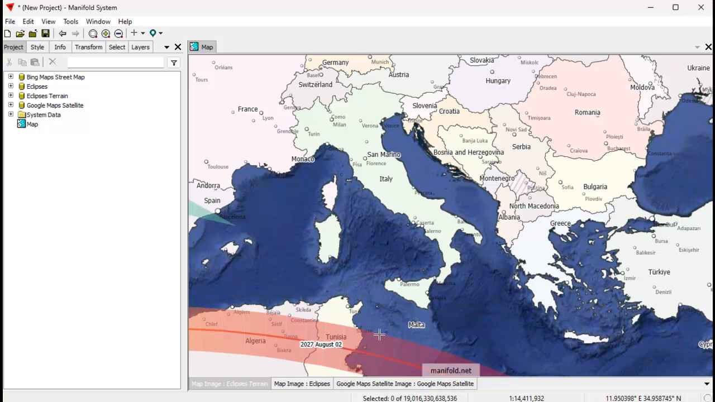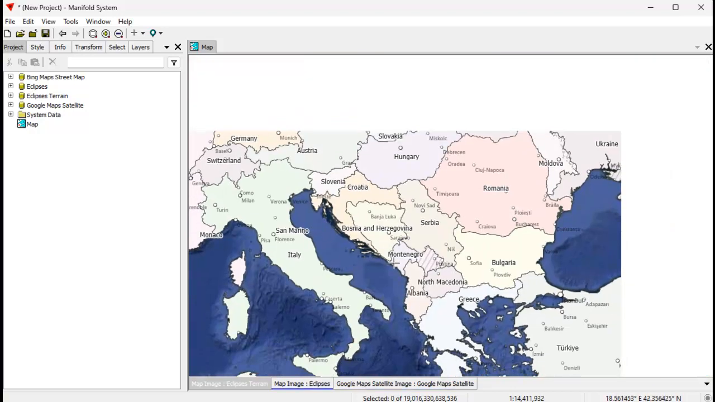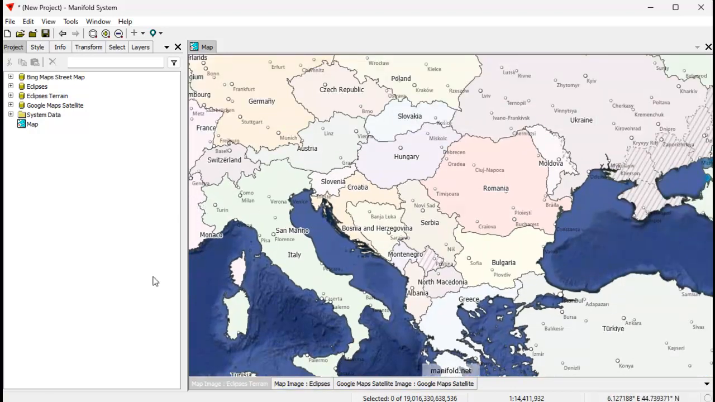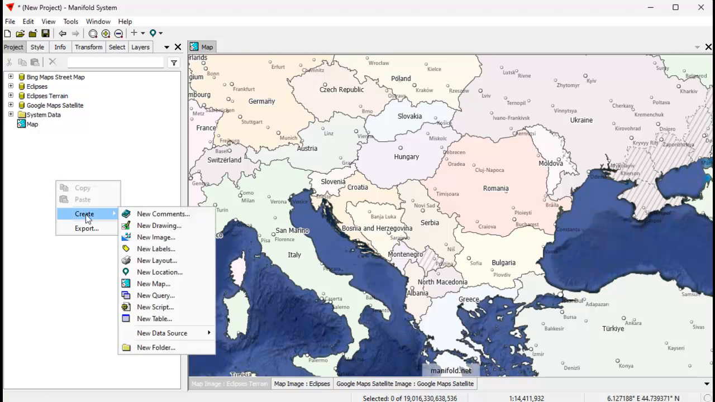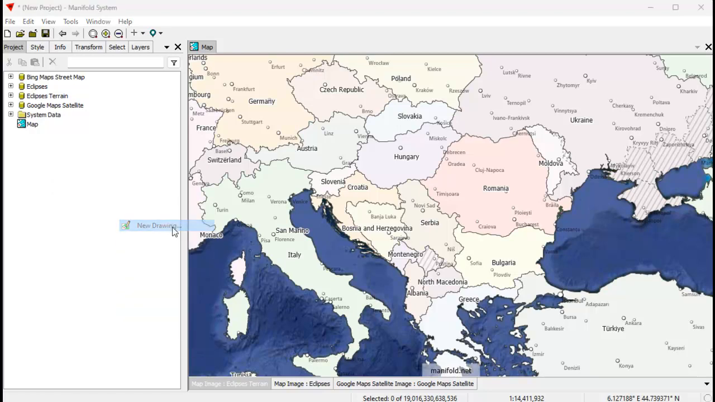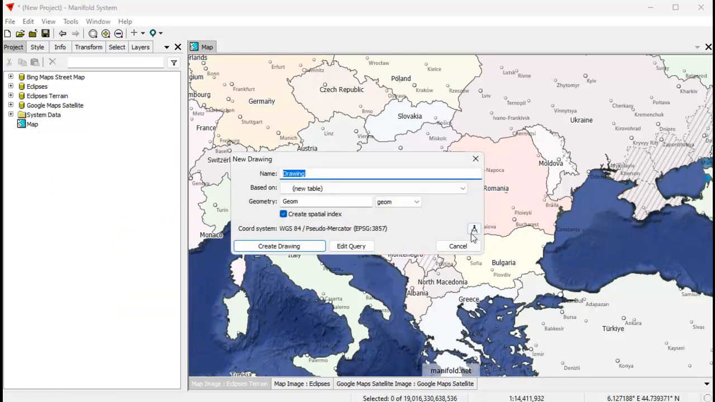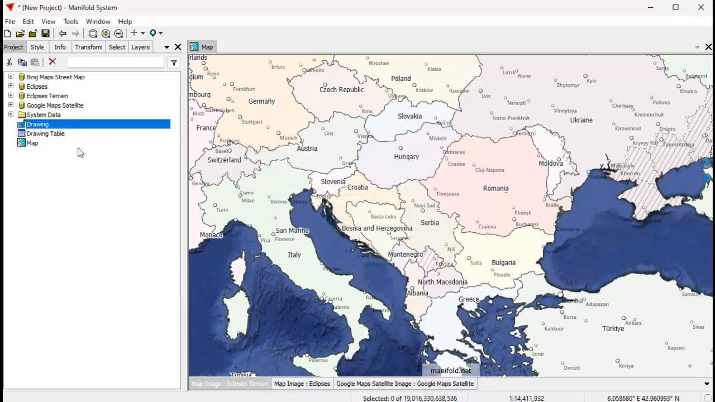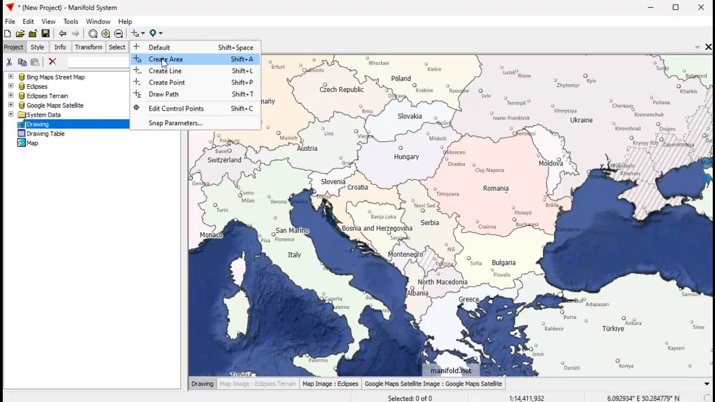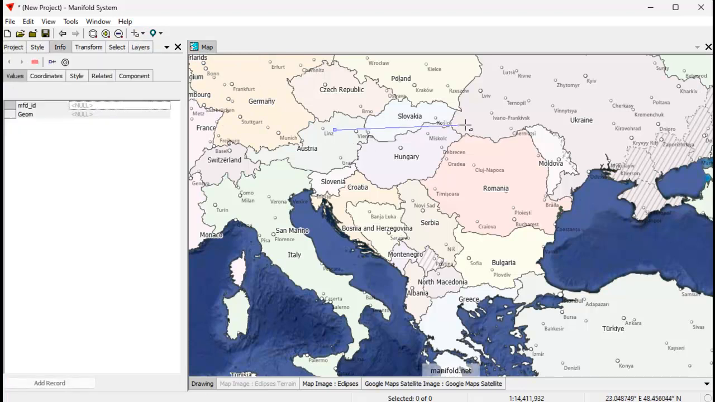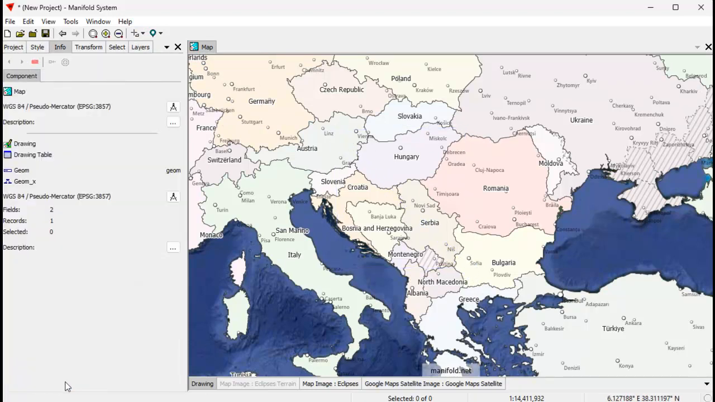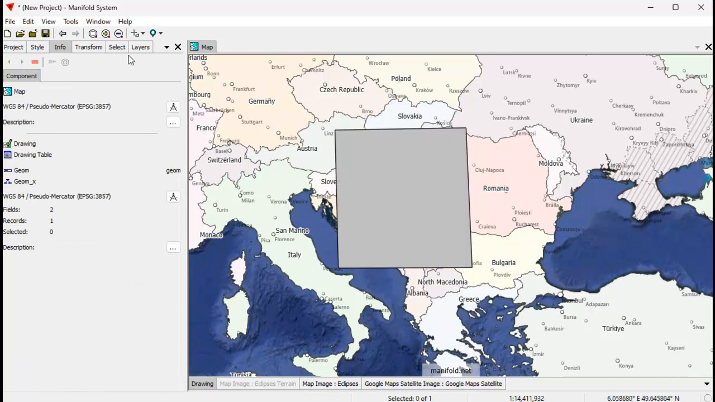I did promise I would say how to get the bounding boxes for this. That's easy to do. We're going to create a drawing here. See, new drawing, and it's in Pseudo-Mercator. Cool. So great. I'm going to drag and drop that drawing into the map. And now let's say I want to find out what the bounding box is right about here. What I'll do is I'll create an area. Click, click, click, click, and then I'll add record, and there's my area.